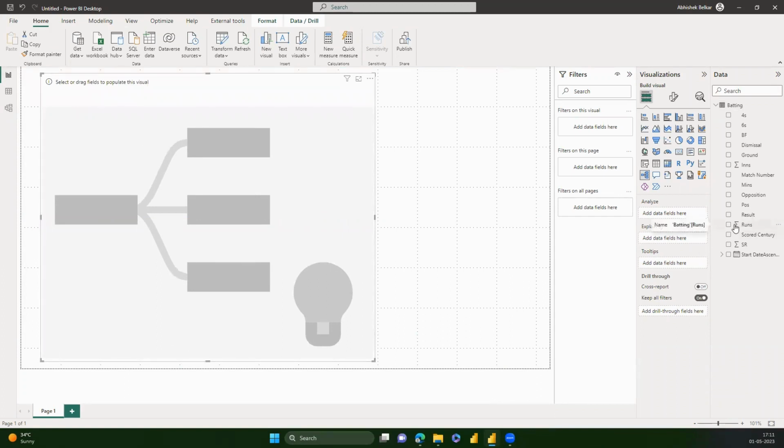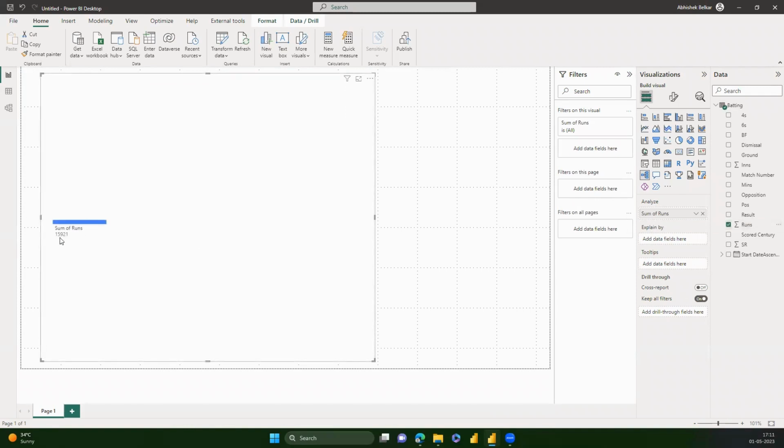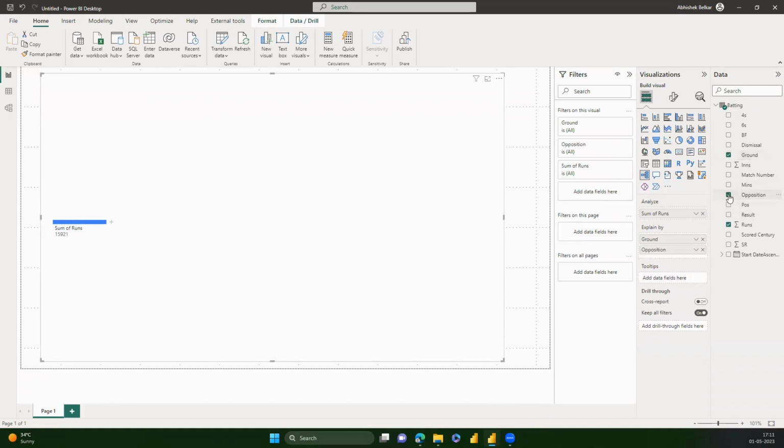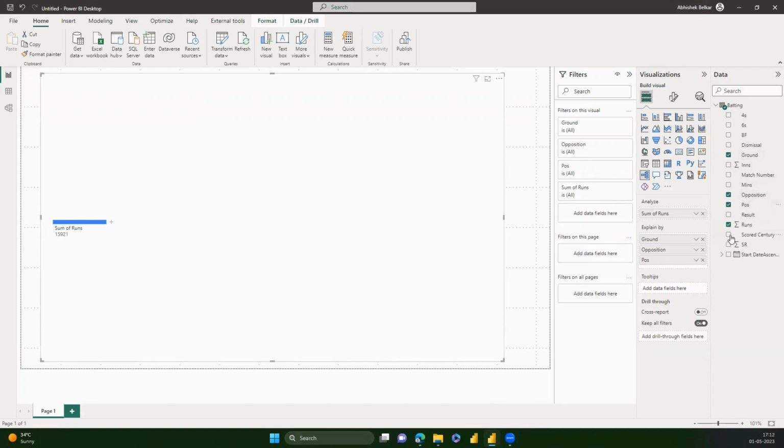So in decomposition tree, you need to add a column which you want to analyze by. So right now I will say runs. So I'll just take runs and put it in analyze. So it tells me that in test matches overall, in his entire career span, he has scored 15,921 runs. Now, I want to analyze these runs that he has scored by ground that he played in, by position that he batted in, and then did he score a century or not?